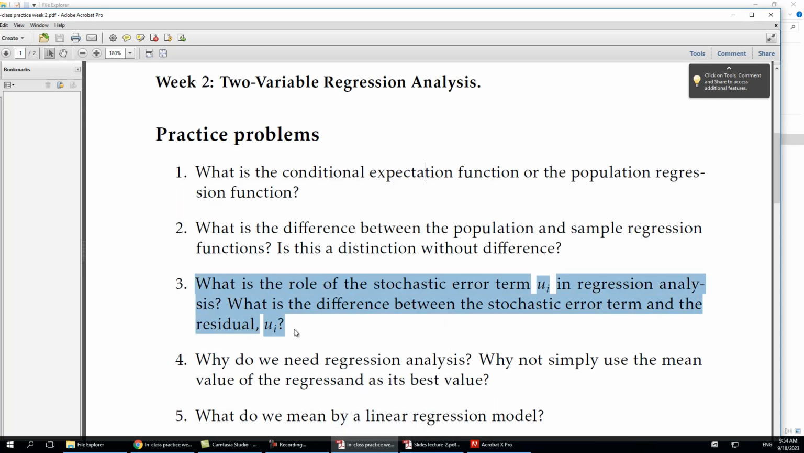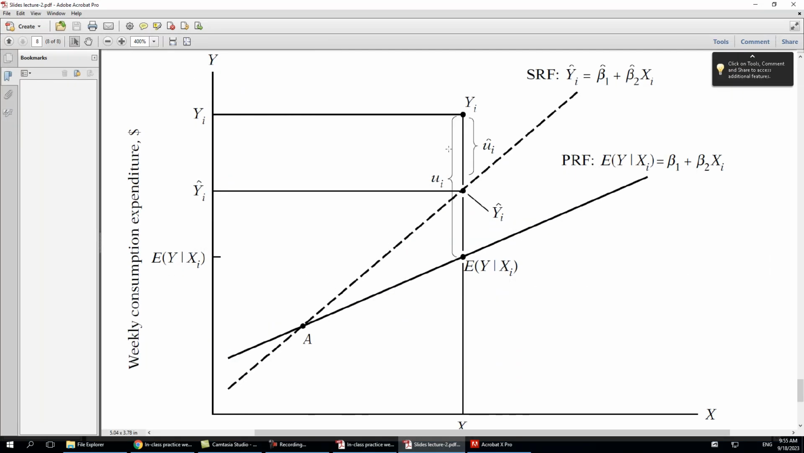Next one, what is the role of ui? What's the difference between the stochastic error term ui and the residual? Here should be ui hat actually. What's the difference between ui and ui hat? Okay, let's have a look at what is ui. ui is the difference between the true value and the estimated value, the conditional value, right? So this is the difference.